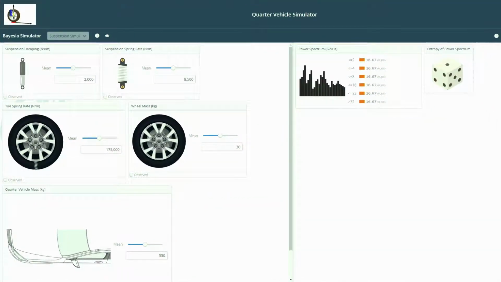And this is what it would look like. As I email you the slides from today and the video recording, I will also share a link to the live web simulator, so you can experiment with different wheel masses and vehicle masses, spring rates, damping rates, and so on, and then see how that affects the power spectrum and how it affects the entropy. So you can now interactively work with that, and anybody with web access can experiment with that.